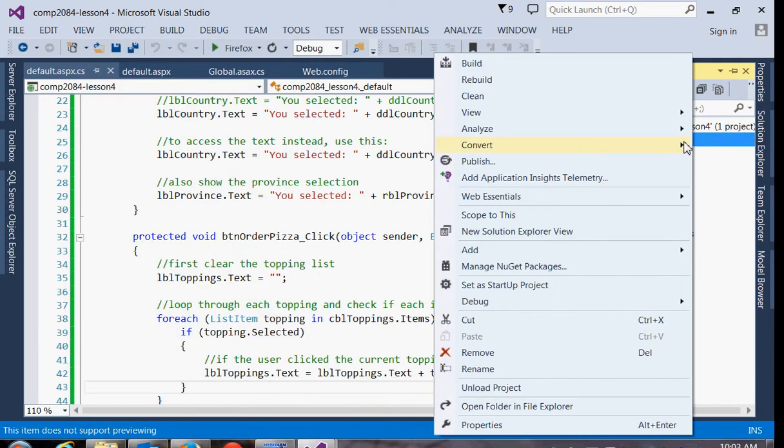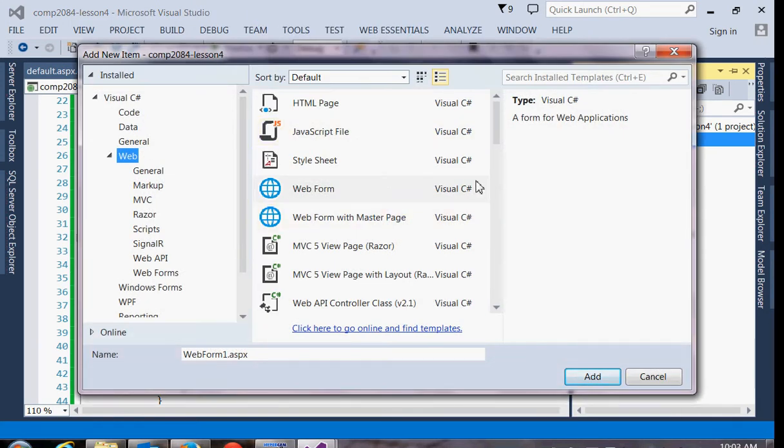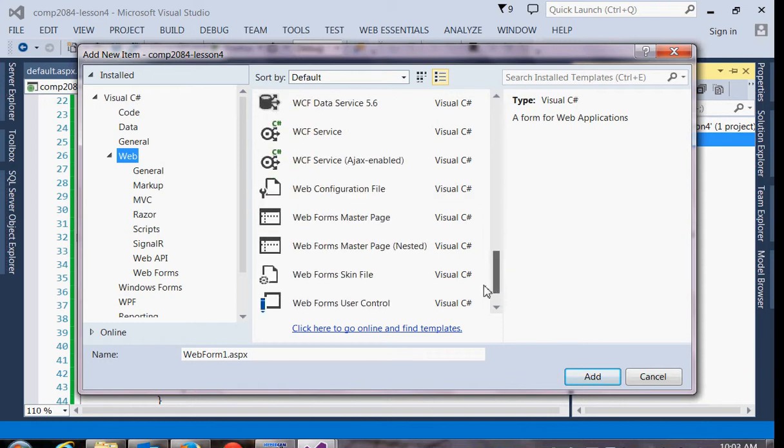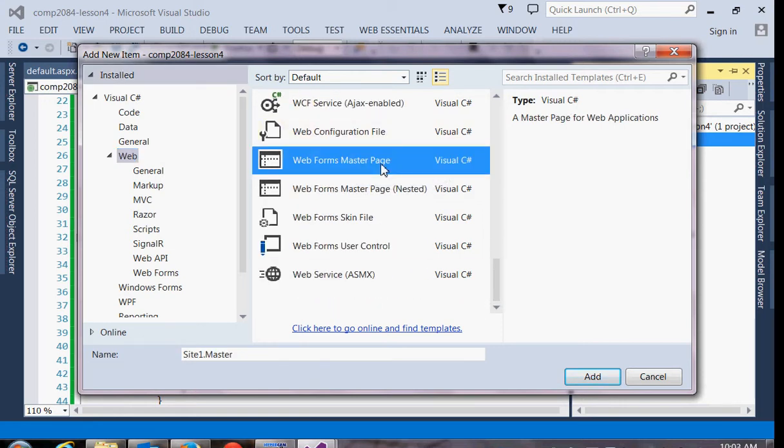So I'll right-click my project and choose Add. Now you may have this option near the bottom that says Web Form with Master Page. Sorry, that's not the one you want. You want Web Forms Master Page. If you don't see it, just go to the very top and click New Item. In this list, it's kind of down towards the bottom. We want a Web Forms Master Page.